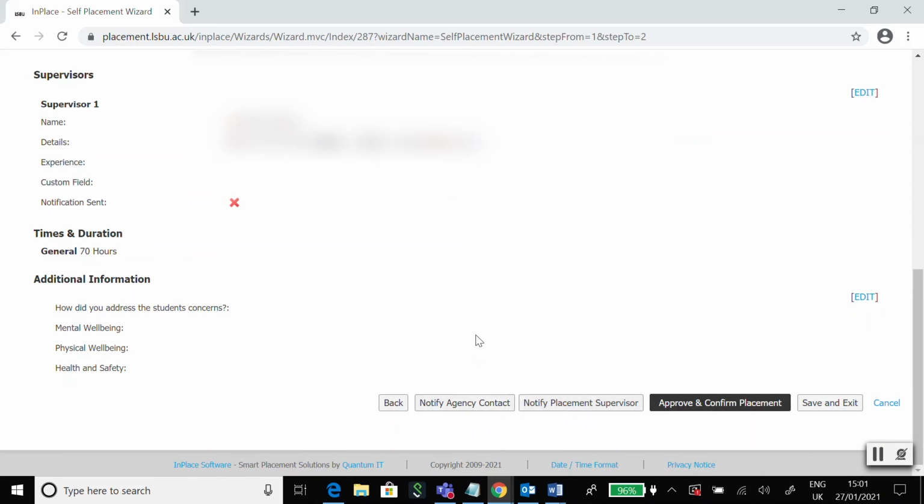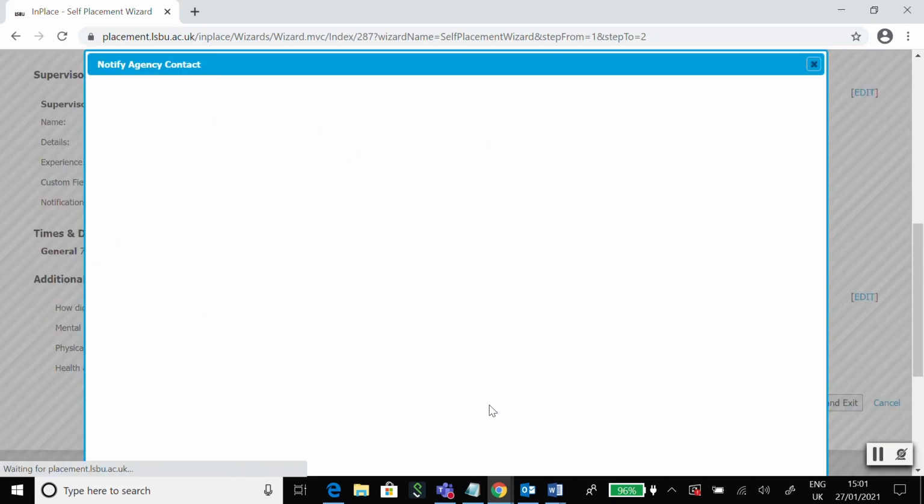As I mentioned previously, we have the 4-page placement agreement form that gets sent out to employers to ask about risk assessment and public liability insurance and things like that. You can either, as a school and division, decide to send that prior to the student creating the self-placement record, so once they first secure the placement, or you can do it at the end of this review and approve process. And what you would need to do is click on notify agency contact.